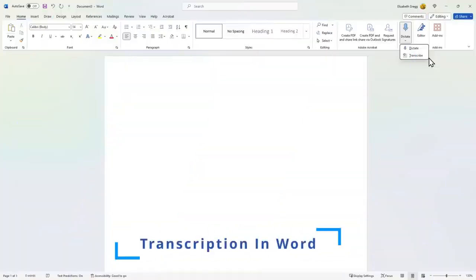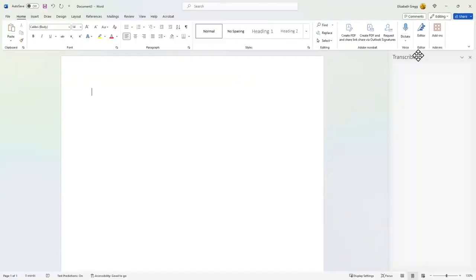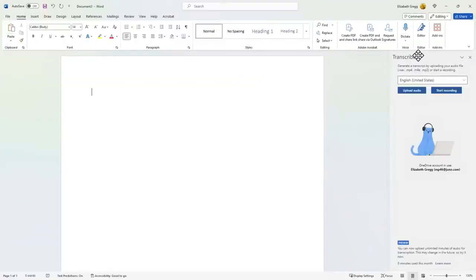You may have noticed that next to the Dictate button, there is a Transcribe button. You can record conversations or upload audio files, and Word will transcribe them automatically. Transcribe detects different speakers, so after you finish recording, you can easily follow the flow of the transcript.